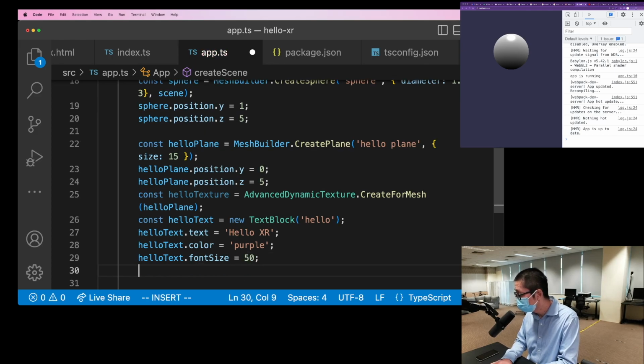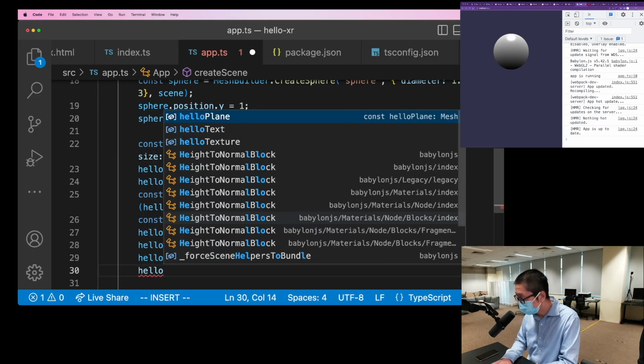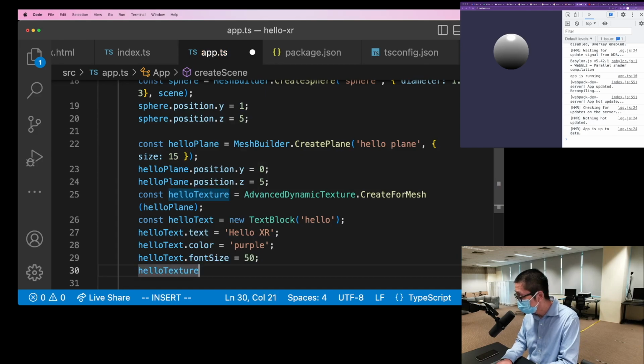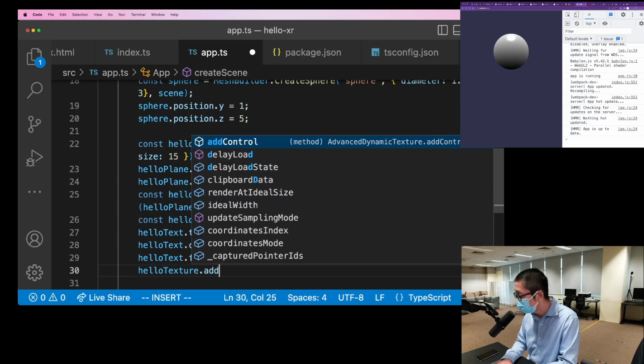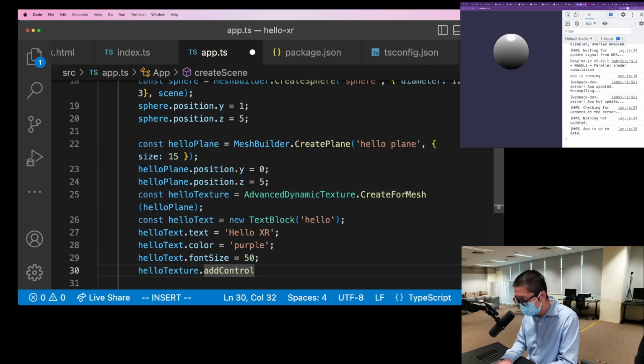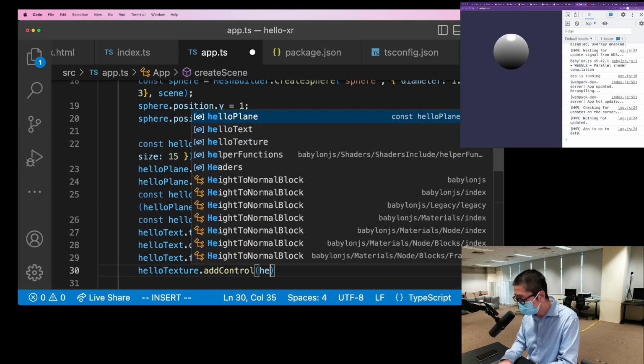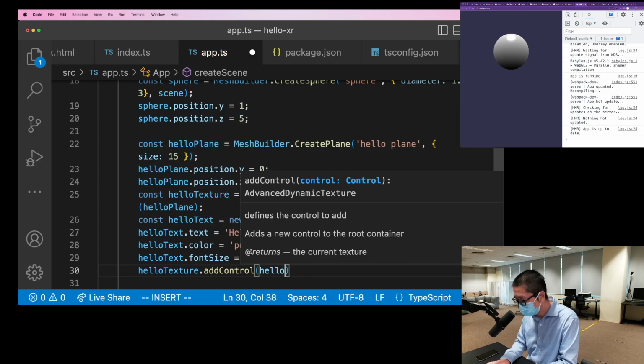Yeah. Okay, so we'll set up the text. Then I just quickly finish this. Then add control. So this will pass the text here, and text, I think.